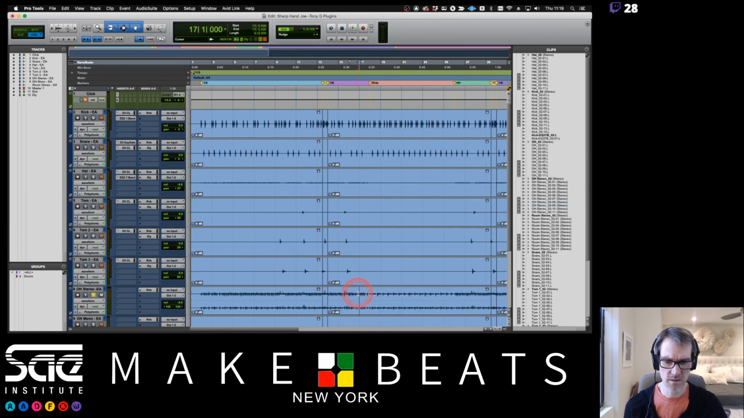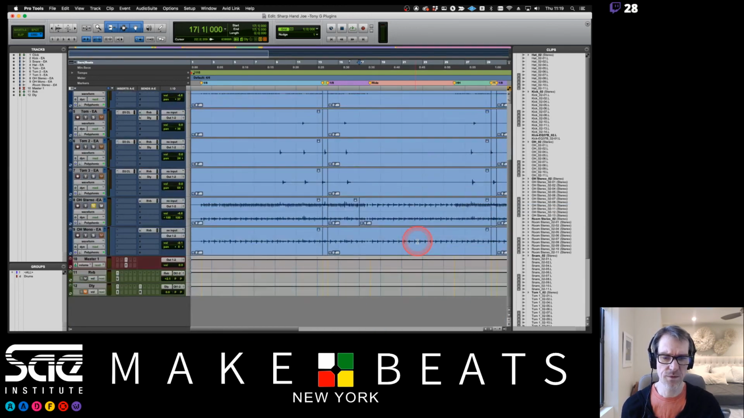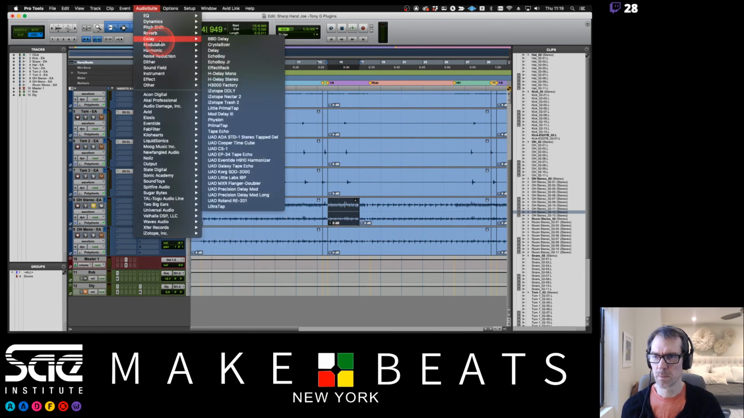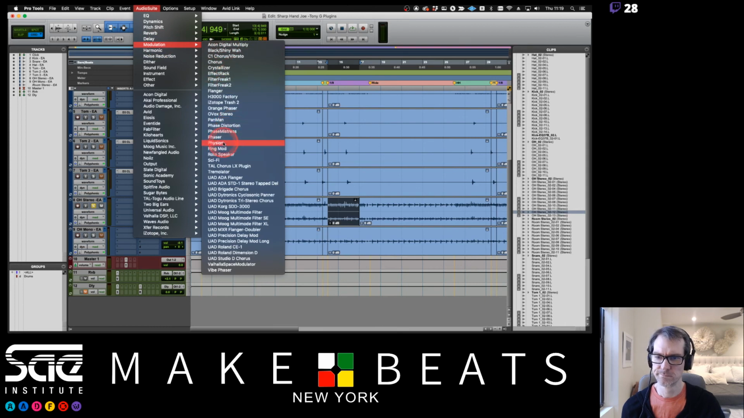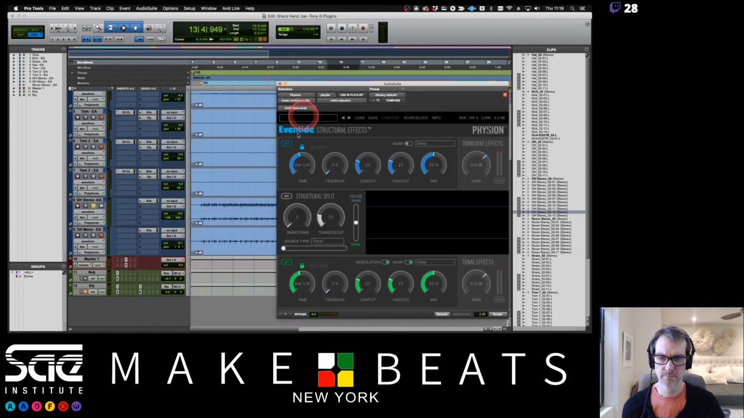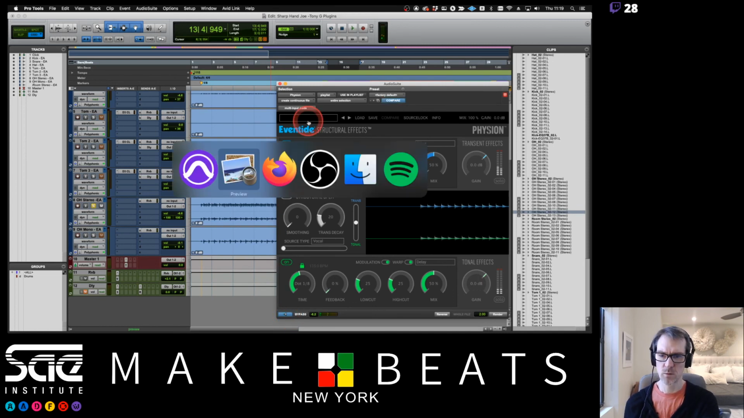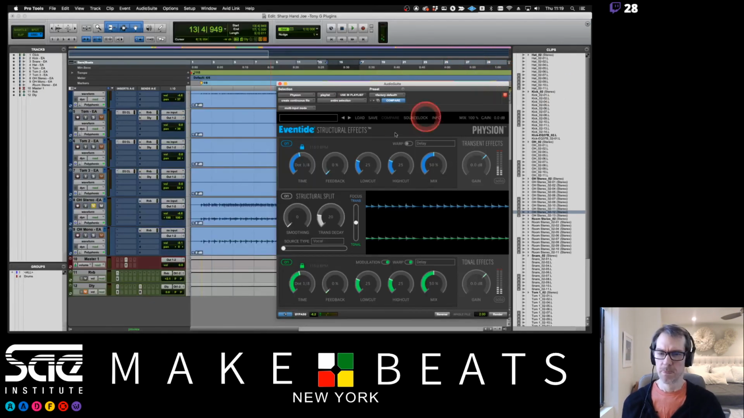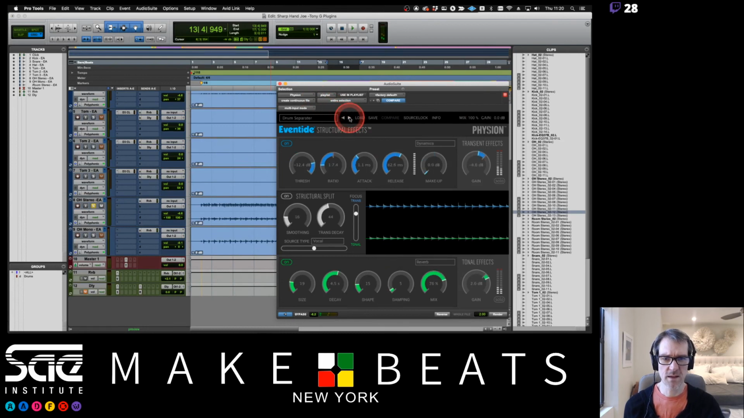And I just want to do it to this one part here, so I'll just cut that with Command E, put it right there, boom. Now use Physion. And down here in the bottom there's a little speaker thing. I push that, and it's going to let me play it while it's playing. Just play the preview as you make changes to the settings. So that's that little speaker button down there. Go through here and go through the presets.